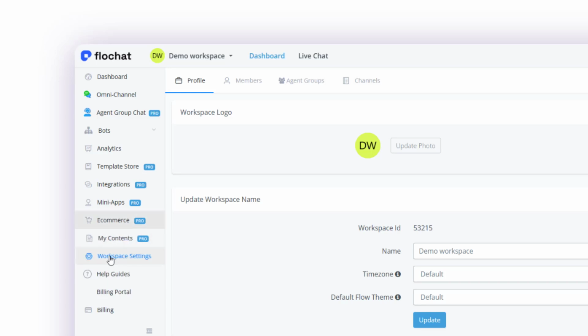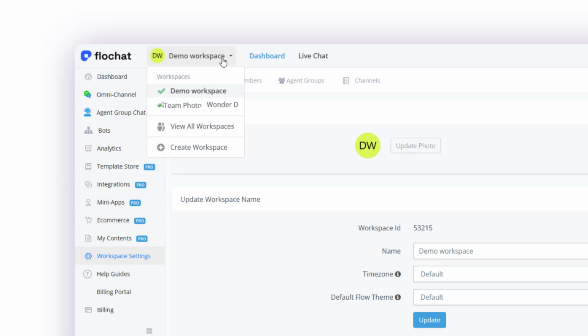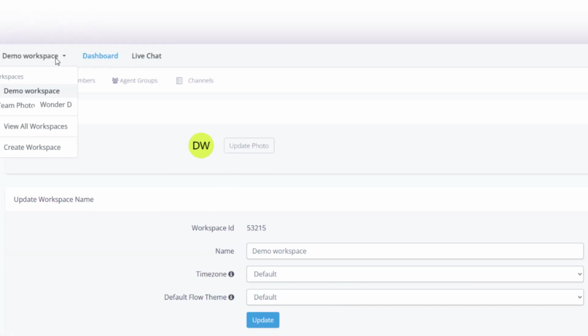The next location is at the top. Here you can control what workspace you are working on. For example, if you have multiple clients, you can manage them all right here in one place.